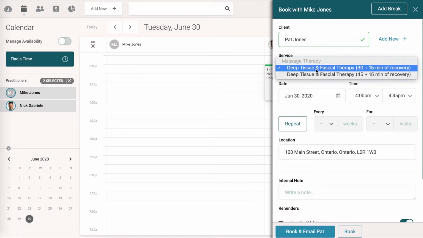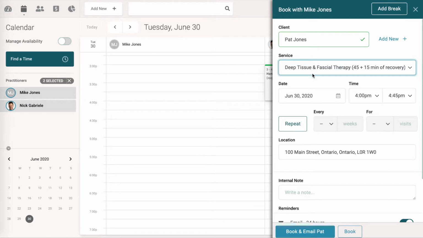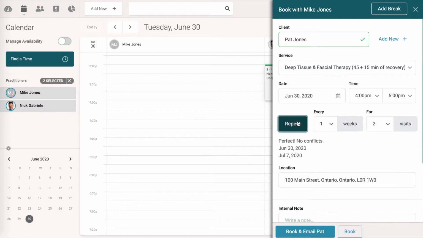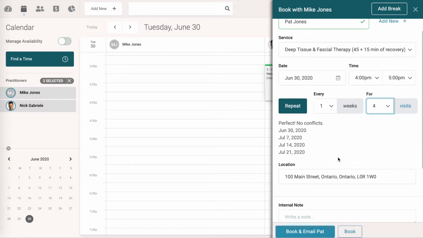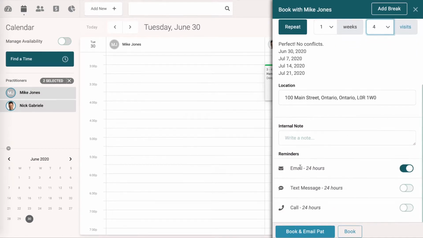They requested a 45-minute treatment, so we're going to change the service, and they want to repeat it. And they only want it every week for the next 4 weeks, and it shows that there's no conflicts on our calendar. We also have reminders going out.